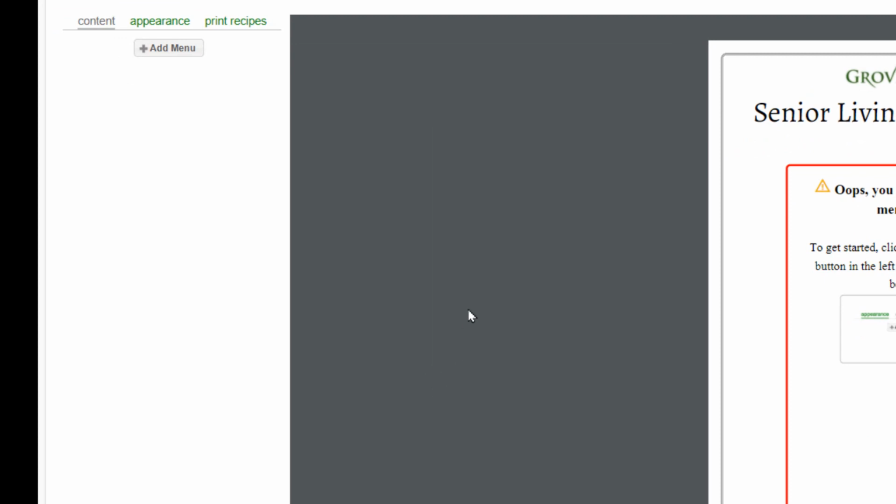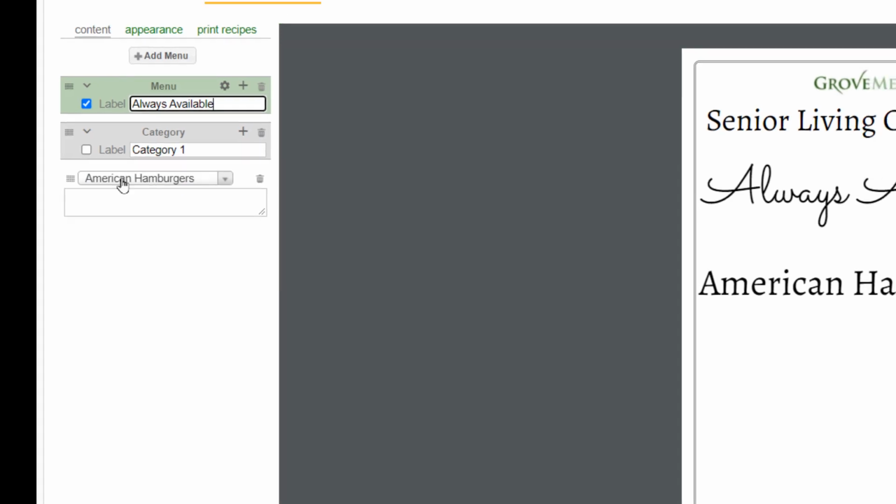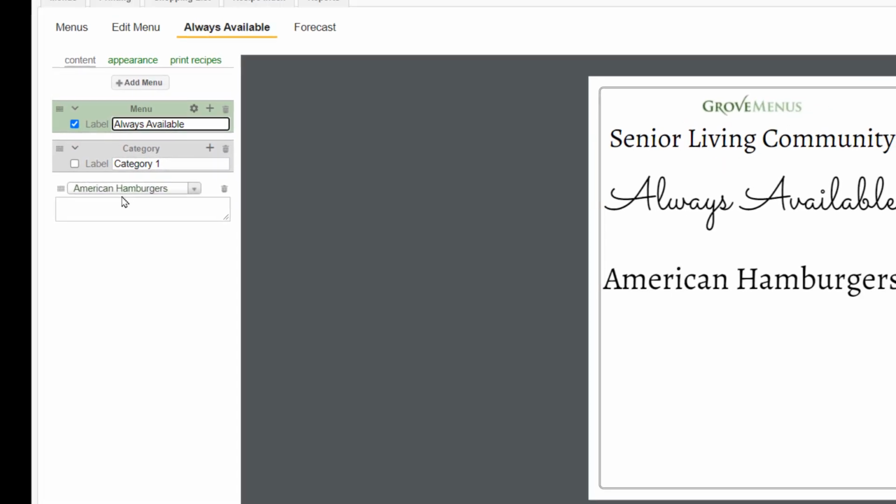So what we do on the always available is the first thing we want to do is add a menu. And we click on add menu, we just quickly populate a menu that's called always available. You can call it anything you want by clicking here and changing that. And then we added one recipe just to get you going. You can add categories like a restaurant style meal with entrees and sides and so on, or you can just list a bunch of recipes. So if I just want to list recipes, I'm going to leave this as is.